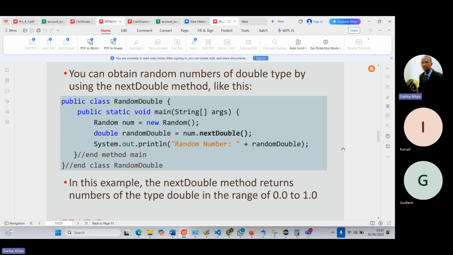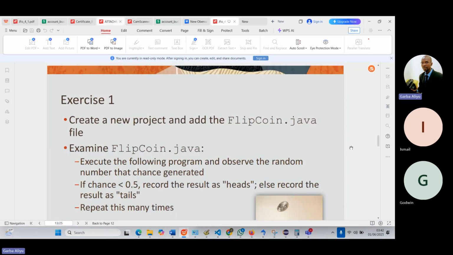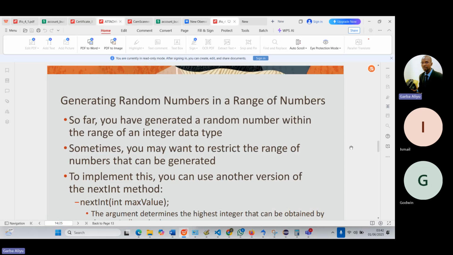Okay, so moving on. You can obtain a random number of double type by using nextDouble. At least I've shown you that you can use nextLong, nextDouble, and the rest. So, an exercise for you: please check and do it.